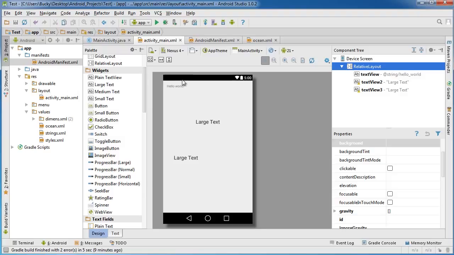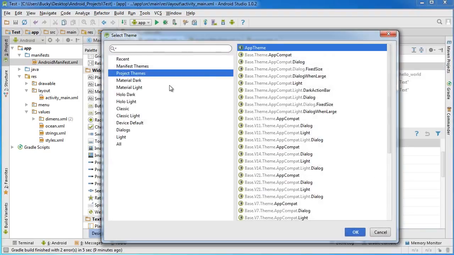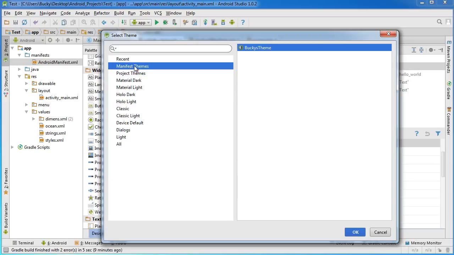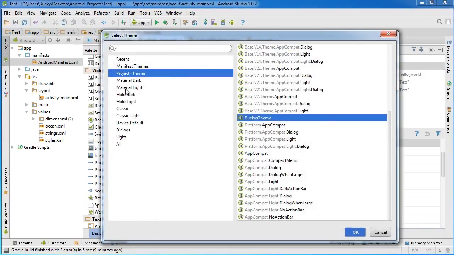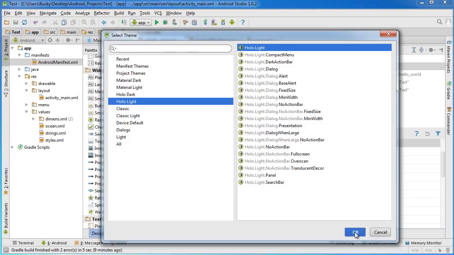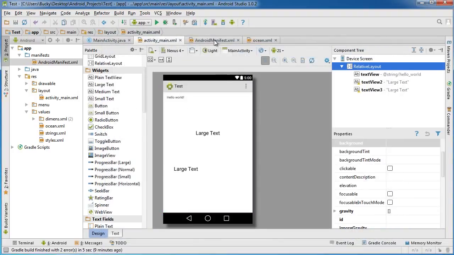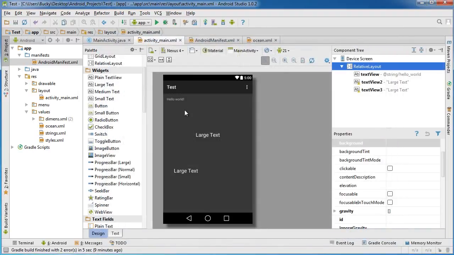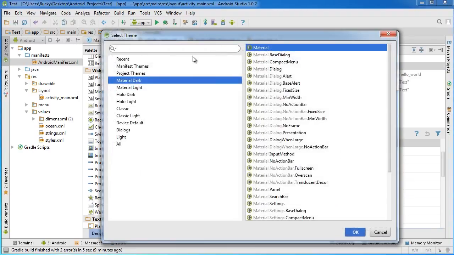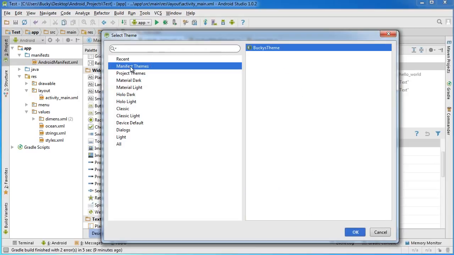But in order to see how it would really look on a device, you go to App Theme and go to Manifest Themes. And again, we only have Bucky's theme right there, but if you select OK, then this is of course what it's actually going to look like. Of course, you can choose other ones to say, I wonder how it would look if I used Holo Light, or I wonder how it would look if I used Material Dark. So this is just for testing out, but what your app's really going to look like is whatever the manifest is telling it to look like.